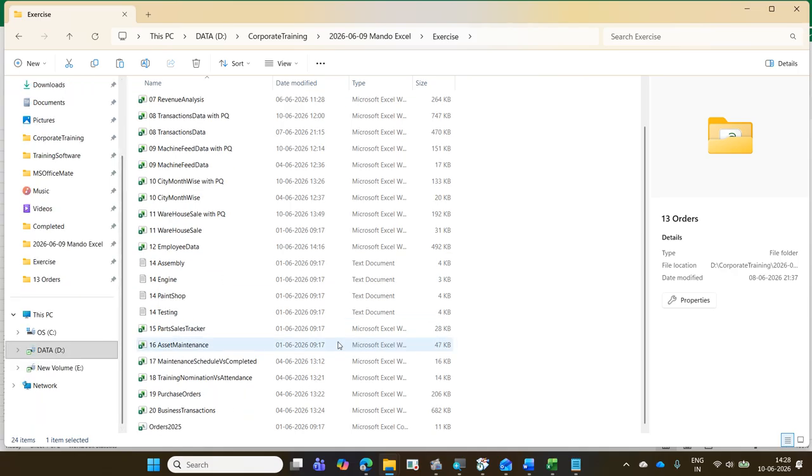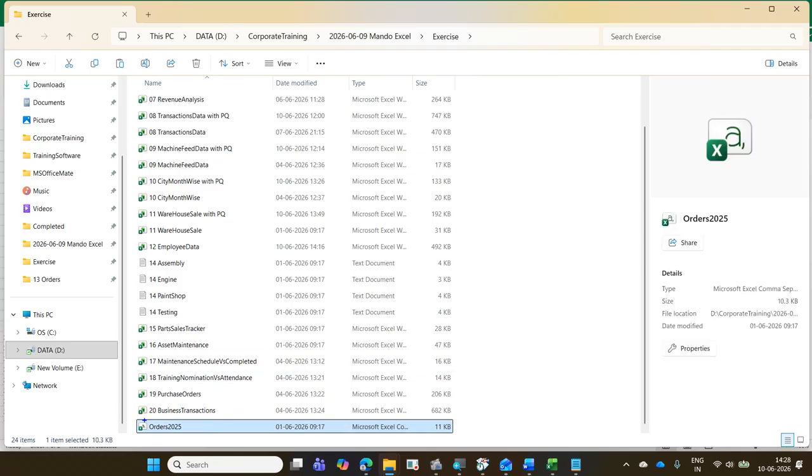Open the main folder. There is a file called order 2025, which I kept separately. Assume this file is downloaded today. Just think that this file is downloaded today. I cut this file, Control X. Cut or copy or right click, cut or copy, do something. Cut or copy this file.